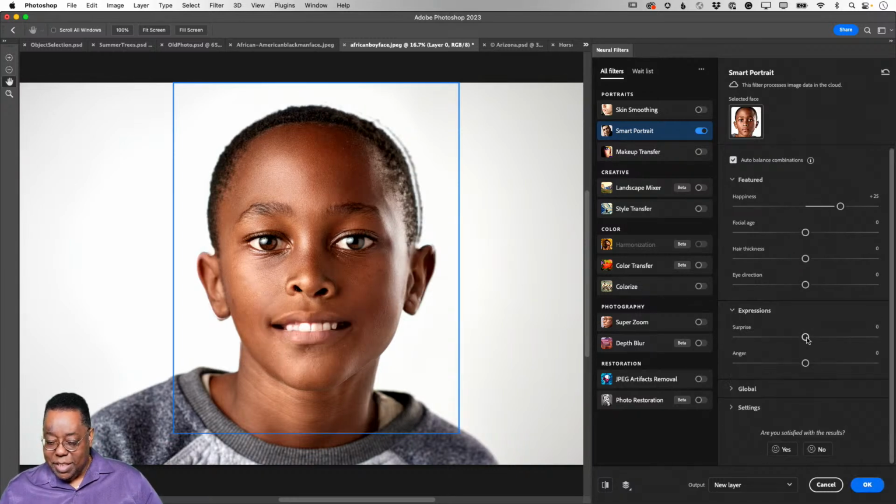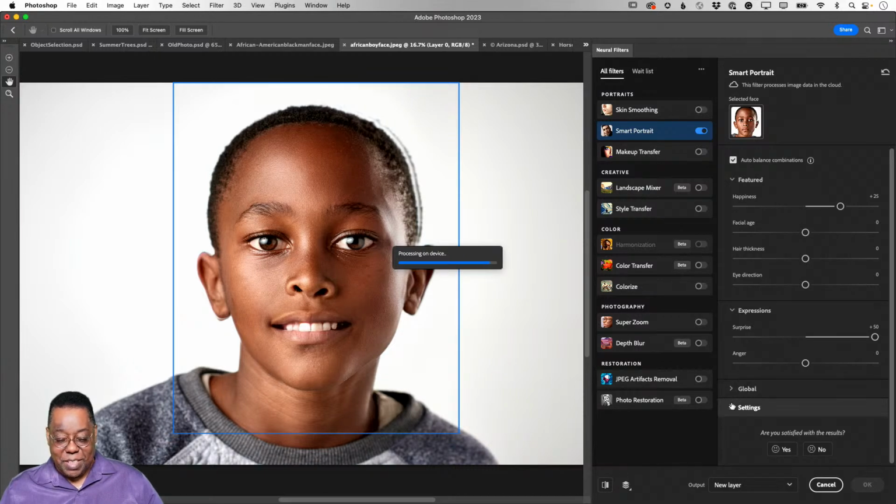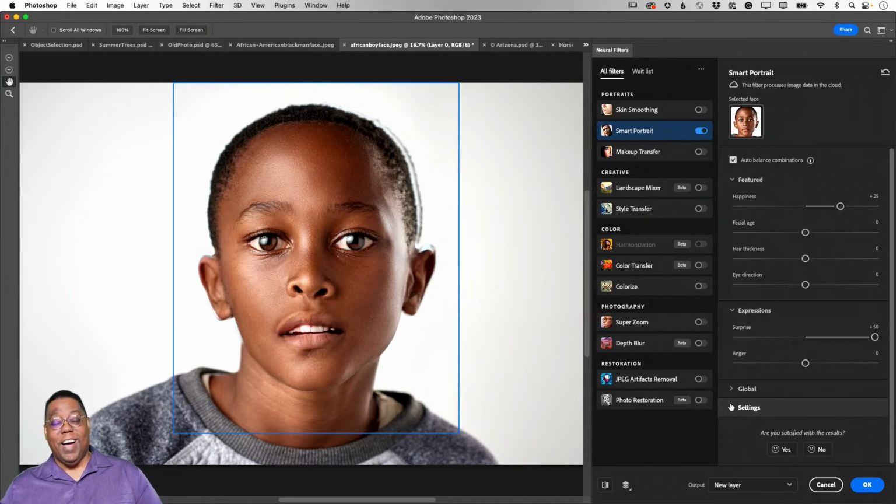Okay, someone said something about a birthday present, so let's see what surprise does. And again, I'm exaggerating these. I'm cranking the sliders all the way up. Chances are I wouldn't do this for real, but I'm curious to see what surprise will do for him. Anticipation. He's like, oh, okay, that wasn't the result I expected, but there it is. A surprise look now with AI.